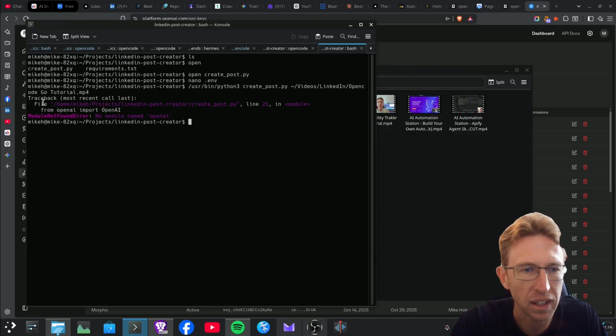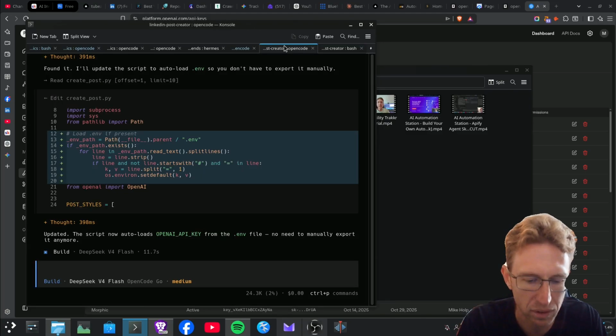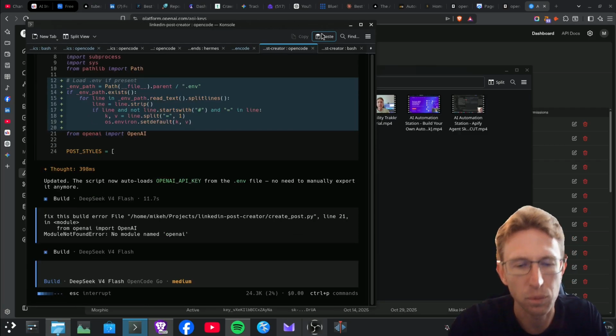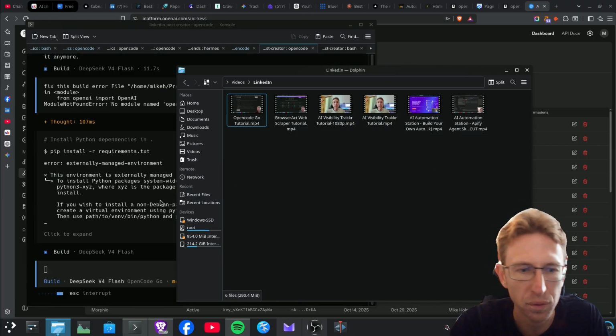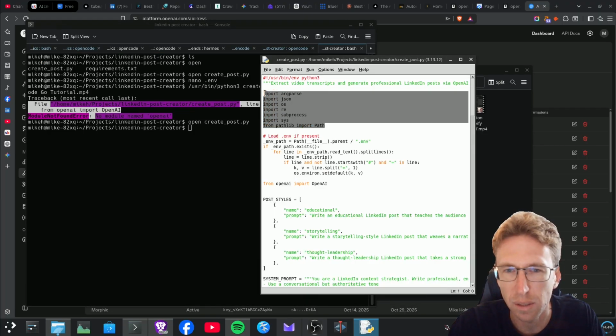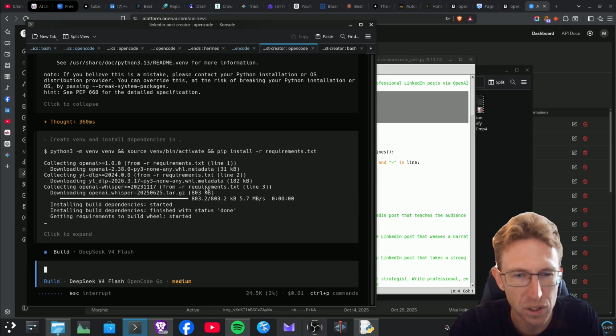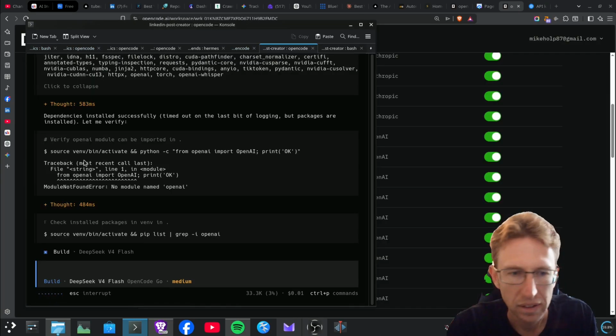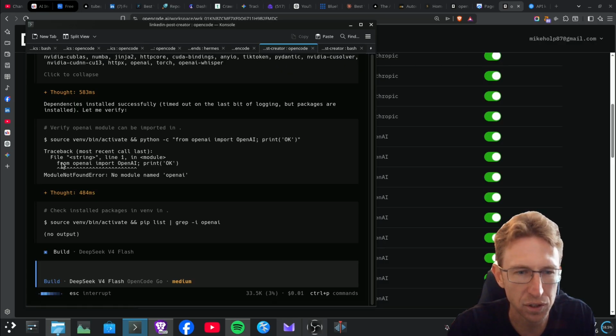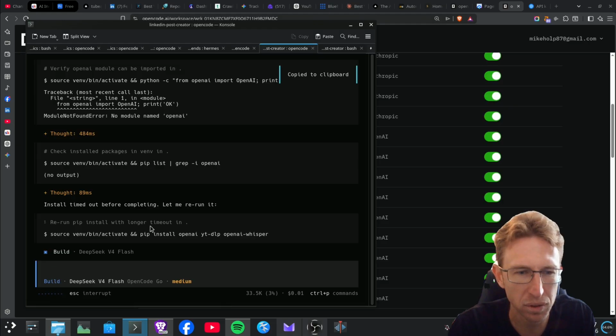And it looks like I am getting an error here. I'm just going to go ahead and tell it to fix this build error, and then it will fix that up in the Python script real quick. And it just needs to import OpenAI right here, which it should be able to fix up real quick. And it's also grabbing Whisper, which is a package to translate videos into transcripts. And now it's just going ahead and fixing up that error in the Python script, and it should be able to import the OpenAI module. Looks like it installed all the packages.